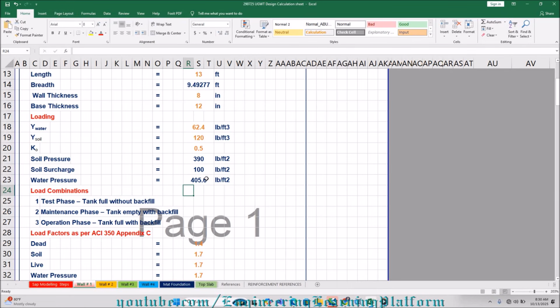Then the second case is the maintenance phase. In the maintenance case, what happens? Your underground water tank is emptied, and there is soil pressure and lateral pressure. There is surcharge pressure and lateral pressure, but there is no water pressure. So that's case number 2. And if I talk about case number 3, it's the operation phase.